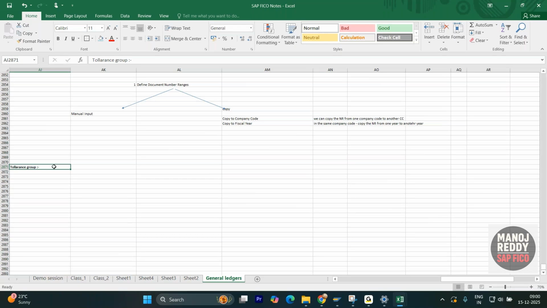So what we have? We have tolerance group. So what is a tolerance group? Tolerance group is nothing but the amount which a company can accept while you are clearing a document, while you are posting a document. Okay, the company can accept.